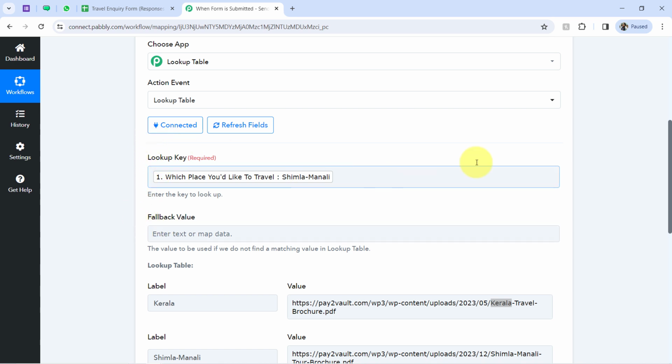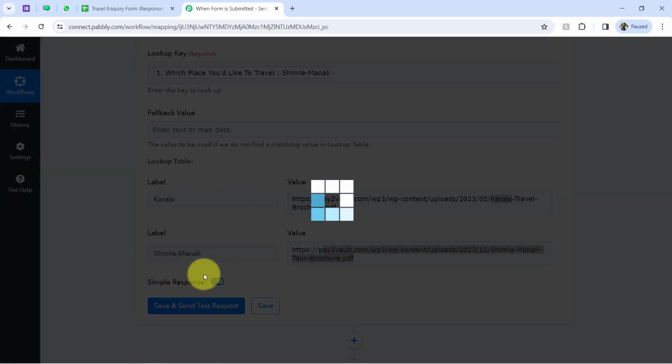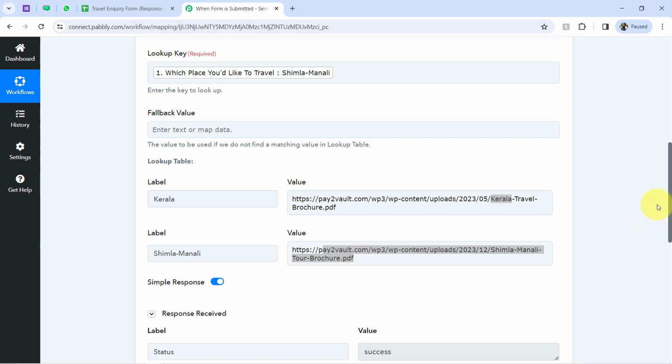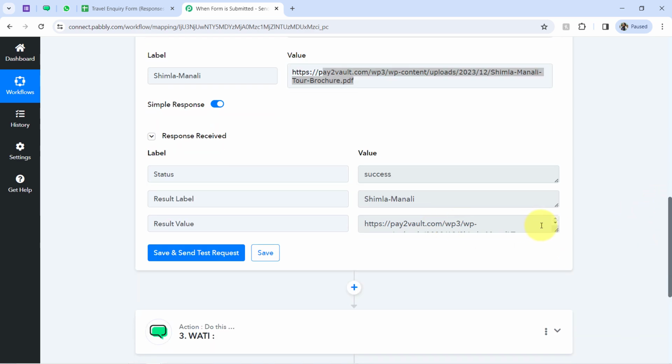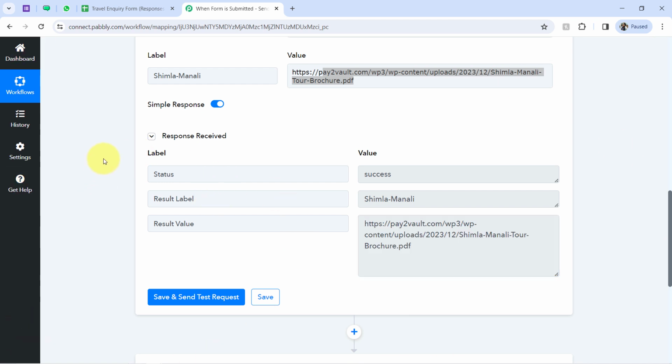So we have provided the lookup key, and we have also provided the value, so that whenever the lookup key is Shimla, it is going to give us the response of the Shimla Manali brochure only. Let me even show you the response. You will notice we will receive the same brochure, that of Shimla and Manali. So in this way the second step of our automation is done, and we have defined the whole scenario of the requirement matching of the customer.